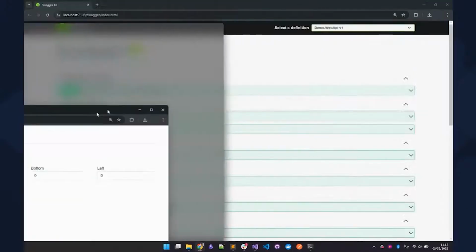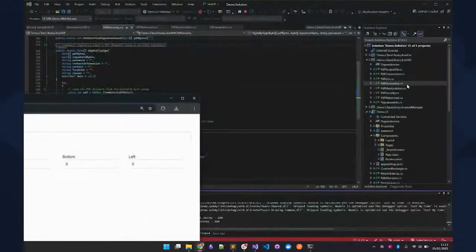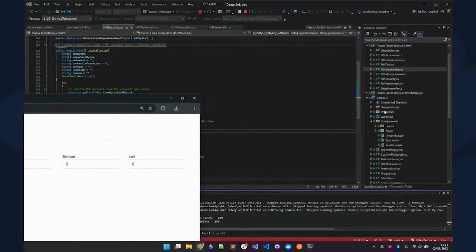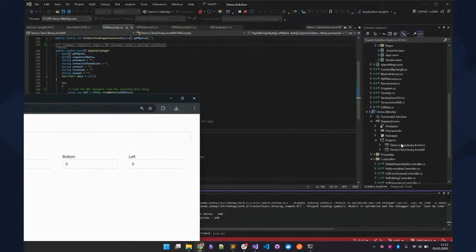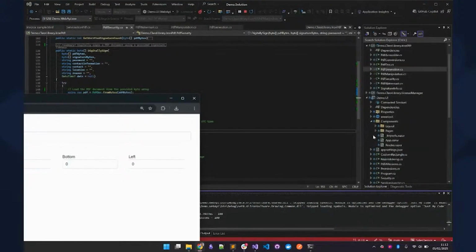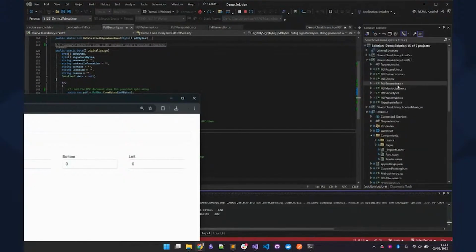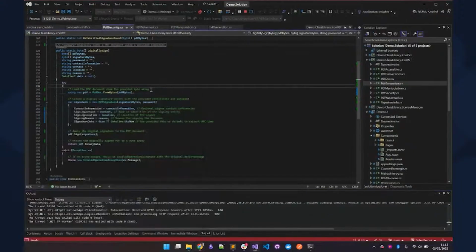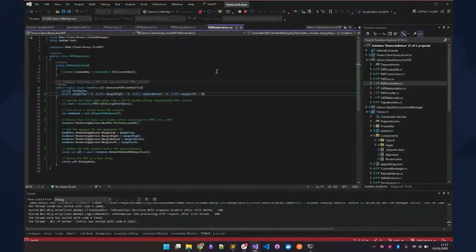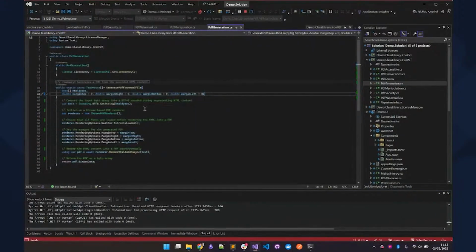So what's happening here behind is when I click the button in Blazor app, it's connecting directly to our web API through HTTP connection. And the web API is connecting then to the class library to generate the HTML to PDF. So ultimately, the core IronPDF code that it's using is this.